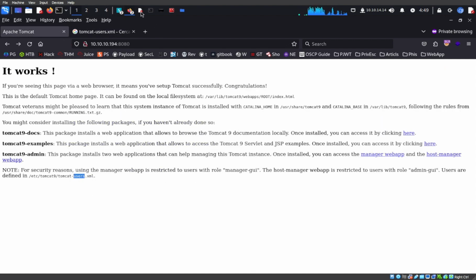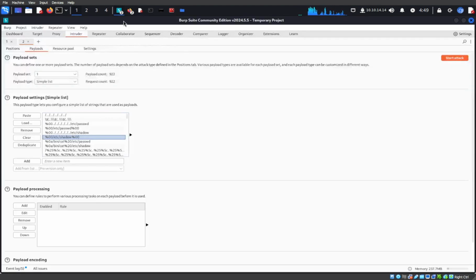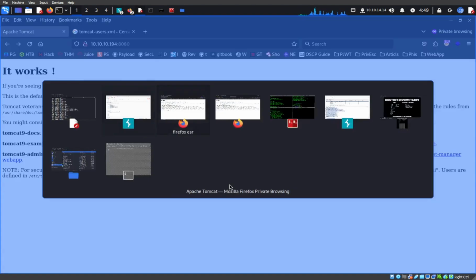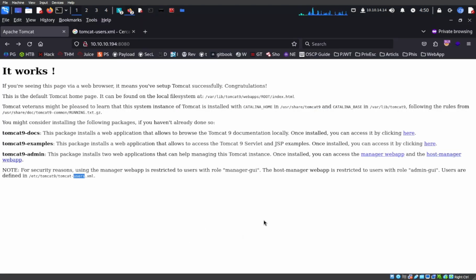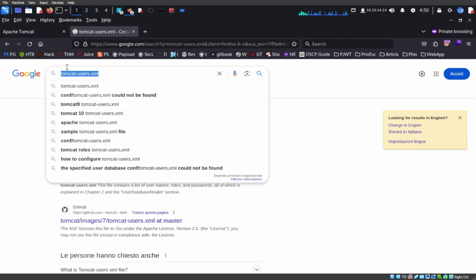How do we find this file? With a directory traversal thing, as we are doing here. All right, so this is the idea. But how can we find it? We have to do some searches. Let me show you. We were on Google, all right, and then we can do this.